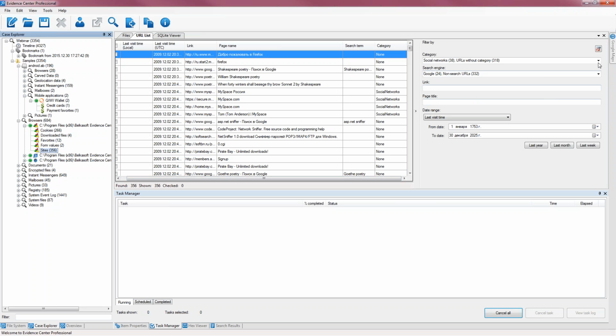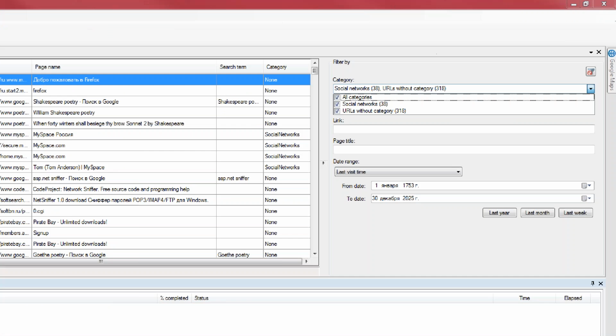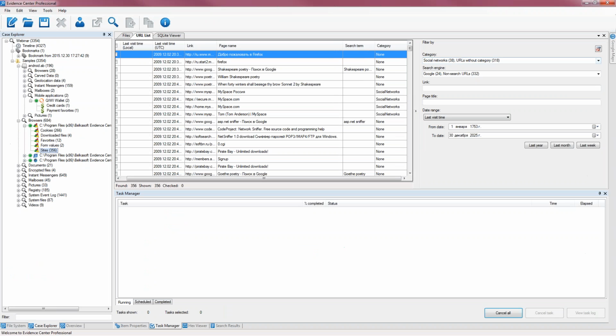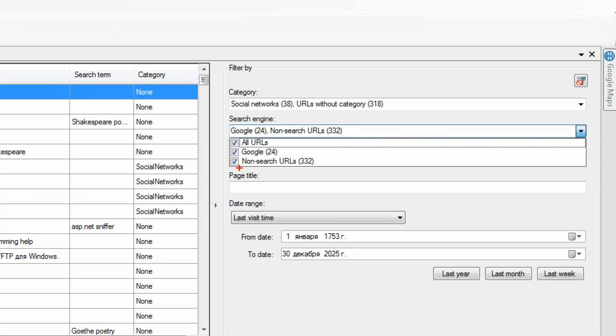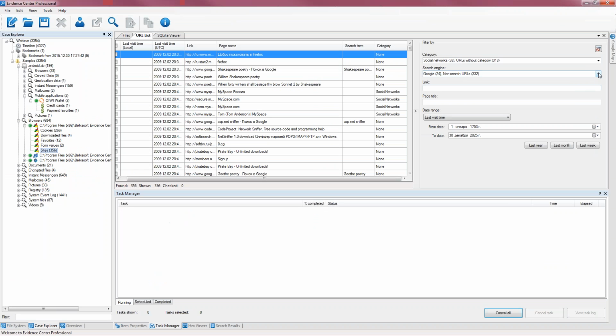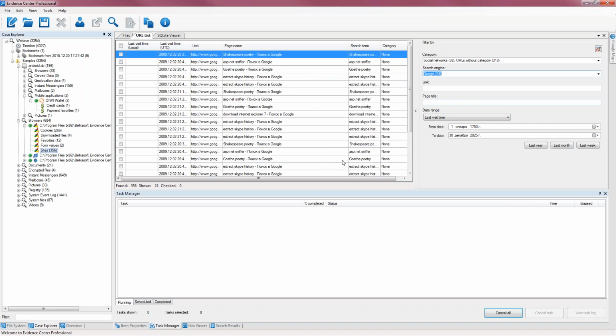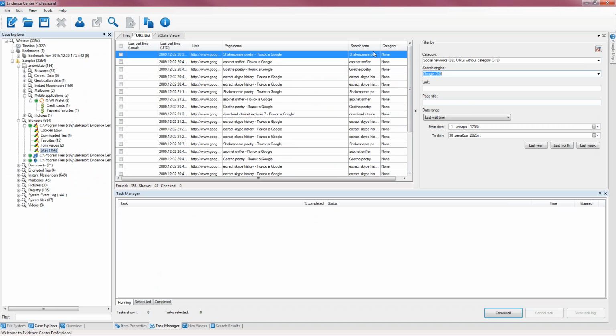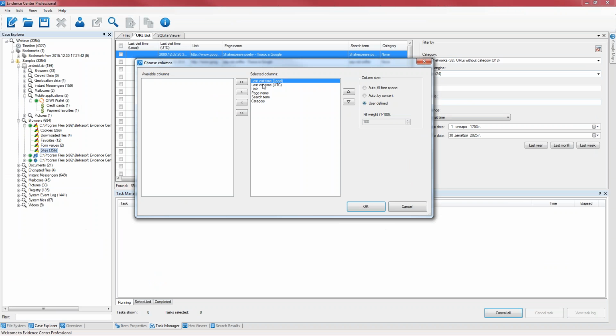You can do this also in filters. For example, you can review only social networks or only Google searches. So let me select Google. You can see only Google searches. You can see search term and so on. By the way, if you are not interested in this column, you can right click, say choose columns, and you can exclude search term from this view.